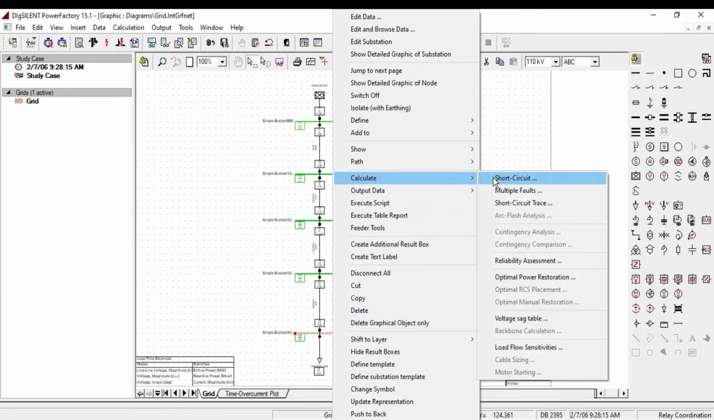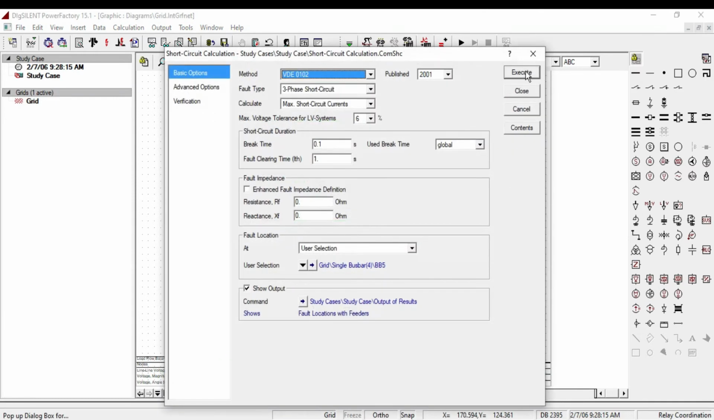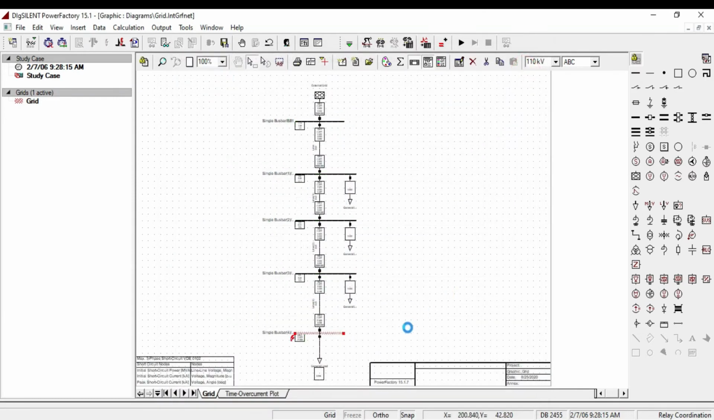Apply a fault at bus 5 to see the fault clearing time at each bus. If you put the cursor on the result box, you will notice initial short circuit power, initial short circuit current, and peak short circuit current. But fault clearing time is not shown.